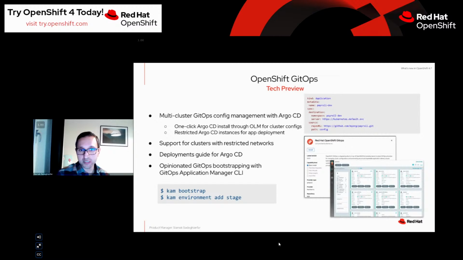Beyond Argo CD, OpenShift GitOps also includes a CLI, the OpenShift GitOps Application Manager CLI, abbreviated to kam, and the purpose of that is to help customers bootstrap a GitOps workflow using Argo CD, using Tekton, and some of the other components in order to simplify adopting GitOps practices. It populates a Git repo basically for them, and configures Argo CD, configures Tekton, and the integration points between them.